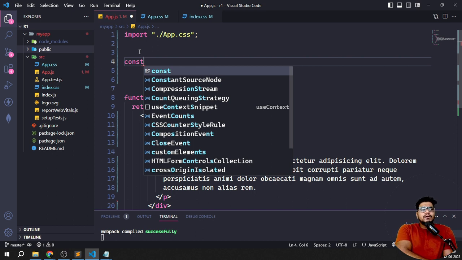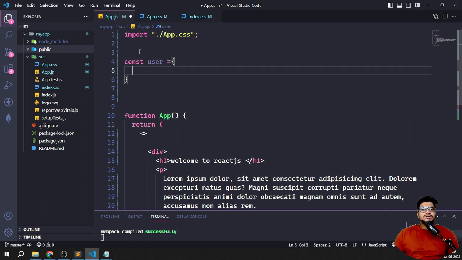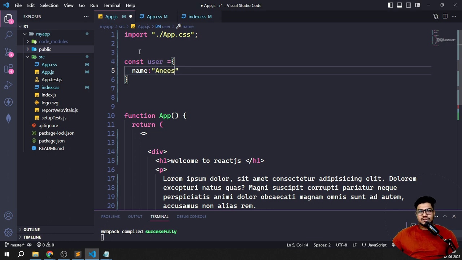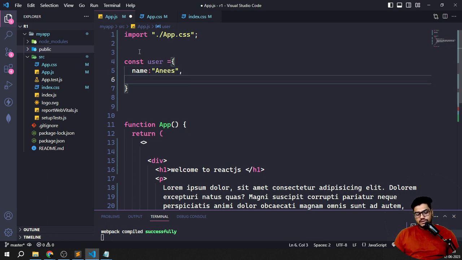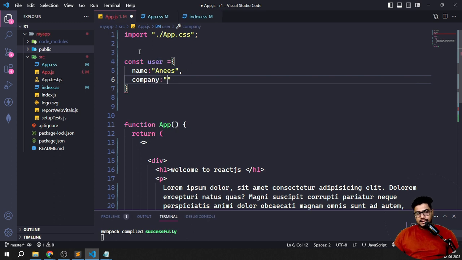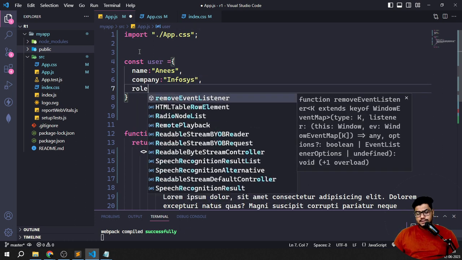So mainly we are going to create a variable here. Suppose the variable name, I'm going to create a user here. So for the user, I want to give some details here. Suppose I give age, user age. Suppose I also give a company here. If I use the company here, Infosys. Then I can give a role here.